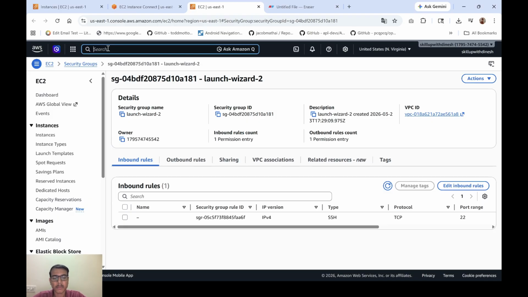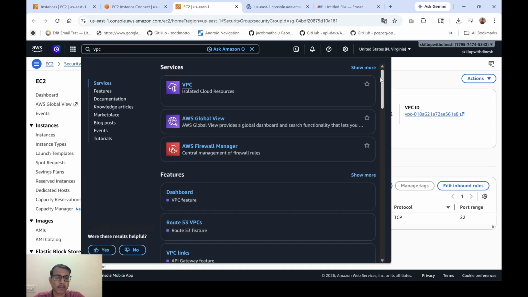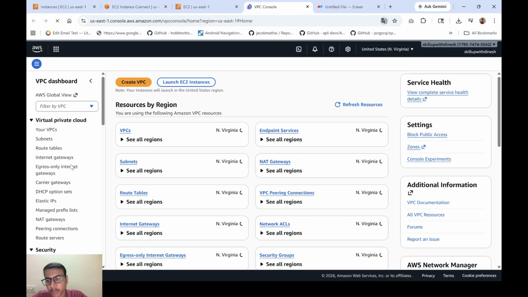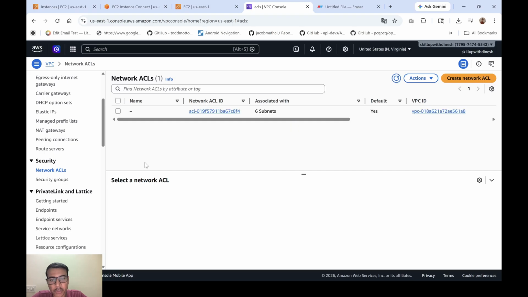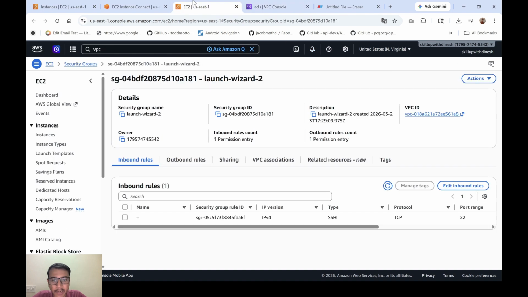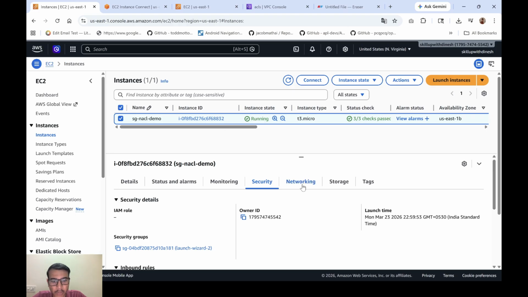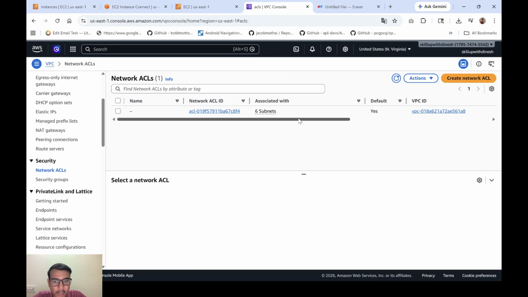Now let me go to VPC. Under VPC, we have something called Network Access Control List, in short NACL. You can see this is my VPC ID where my instance is running, and I can verify it by going to networking, and you can see the VPC ID is 1A8. So I can confirm, yes, this network access list is for that particular VPC.